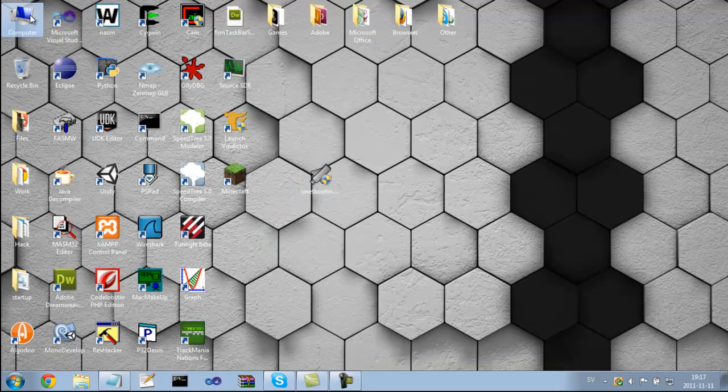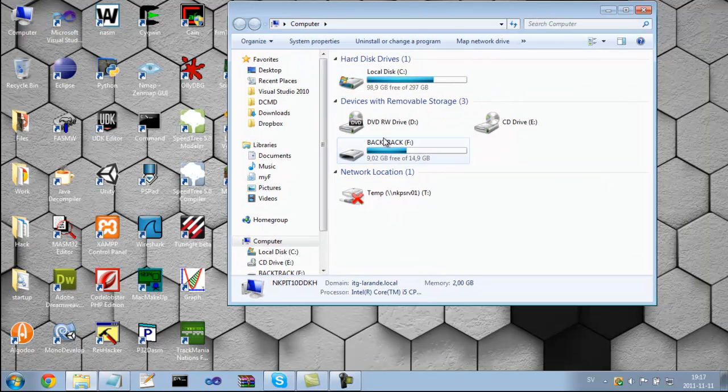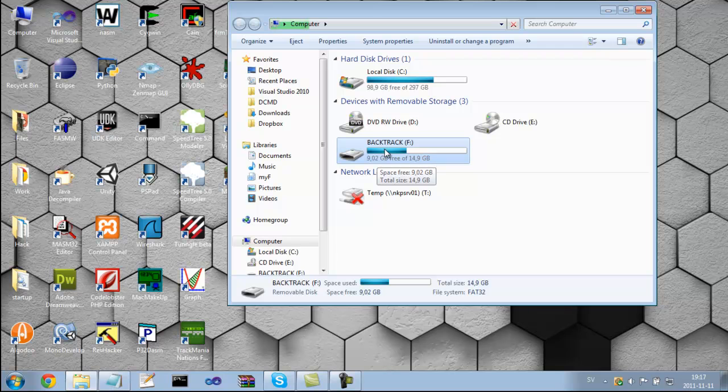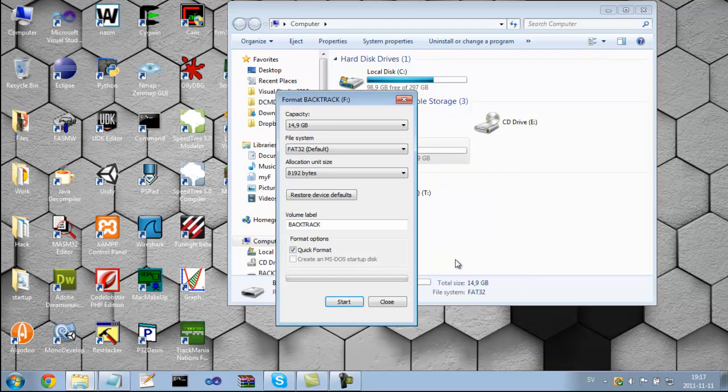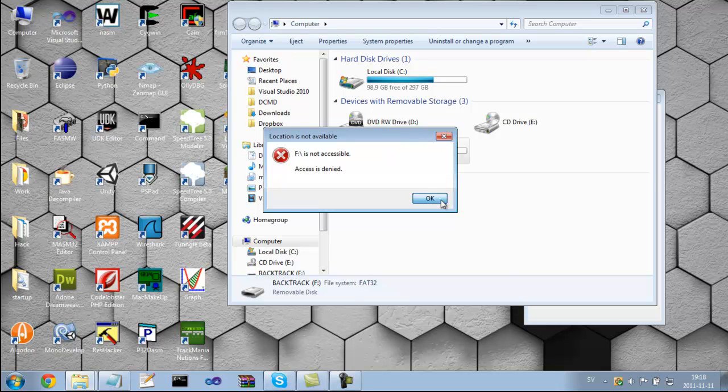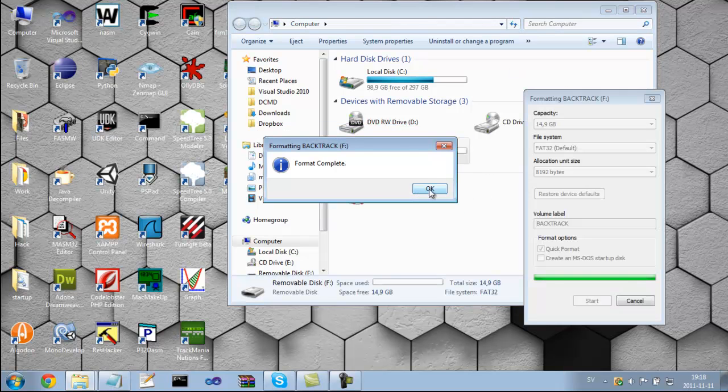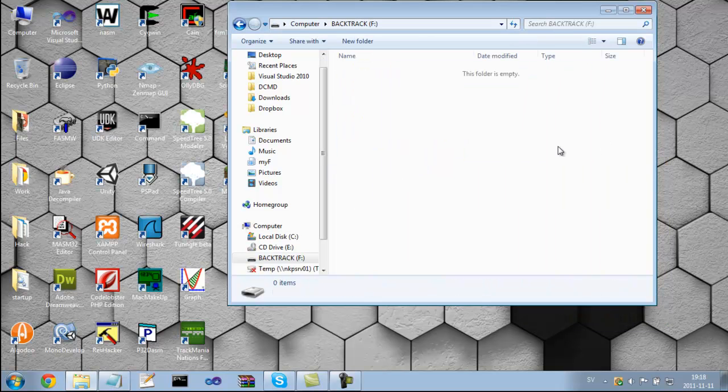Before we start, put a USB device into your computer, right click on it, press format, and select FAT32. The rest doesn't matter. Just press start, and remember this will remove all the data you have on your USB device, so all your files will be removed. Now it's done, and it's a clean USB device.